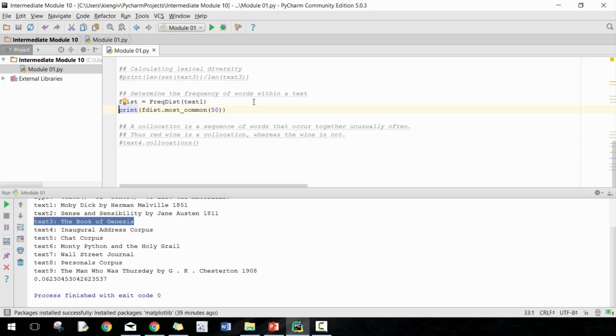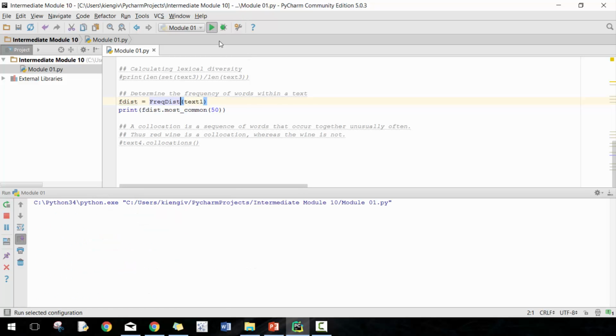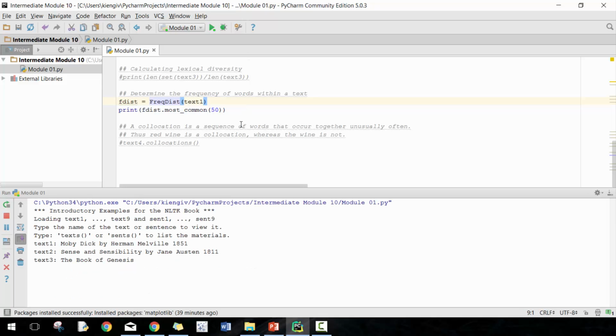The next couple are going to be determining the frequency of words within a particular text. So we're going to use this function here, FreqDist, and the text one again is Moby Dick, and we're going to print the 50 most common words, and it also provides us the number of instances of those words in the text.